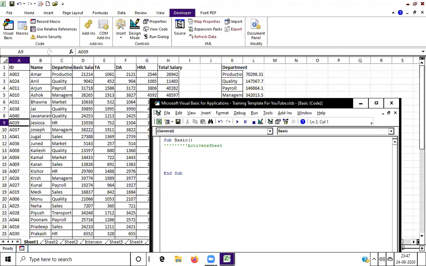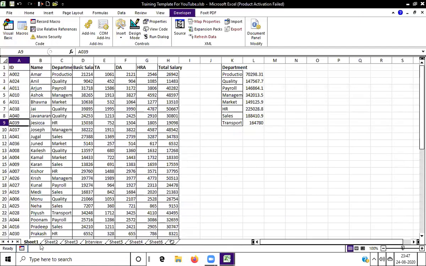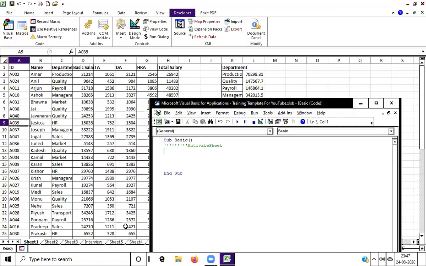Now I'm going to activate any of the sheets. Suppose you have lots of sheets: 1, 2, 3, 4, 5, 6, and an Interview sheet. I want to activate the Interview sheet. How can we activate it? You have to write Sheets, and pass here Interview, which is the name of the sheet, then dot Select. Or instead of Select, you can write Activate also.